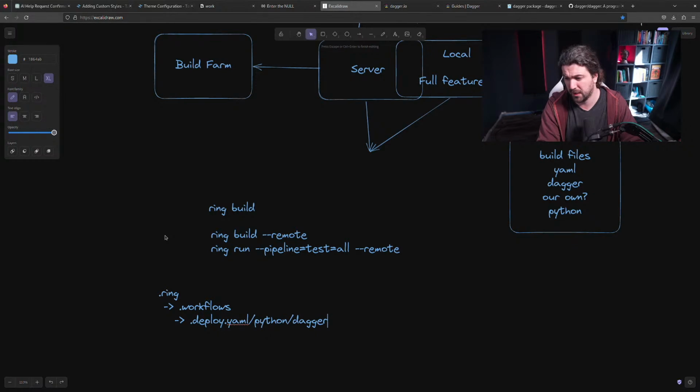Don't know, don't care. Probably do care. We're just going to stick with deploy.yaml. And this is that pipeline. Or like this one, we could have a test pipeline, and that's this here. And this could run on push or on pull request or whatnot.